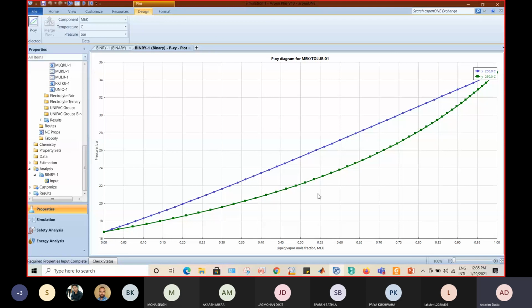So it can clearly be seen that whatever positive deviation the system was showing at 25 degrees Celsius, the system is showing negative deviation at 250 degrees Celsius. Okay, and the gap which was in between these two curves, the bubble point curve and the dew point curve, that gap has narrowed since the temperature is increased. So you can make all these analyses, you can make your own comments on whichever system has been given to you.